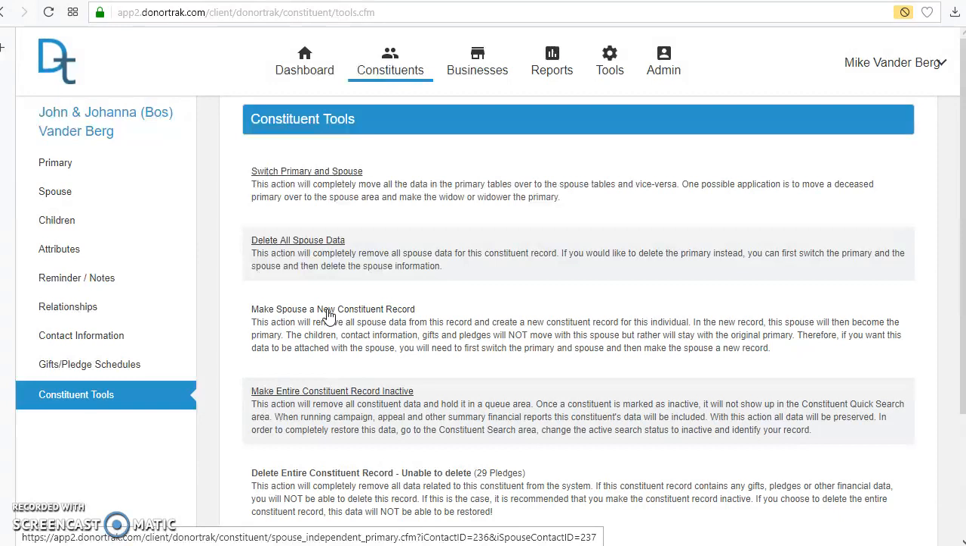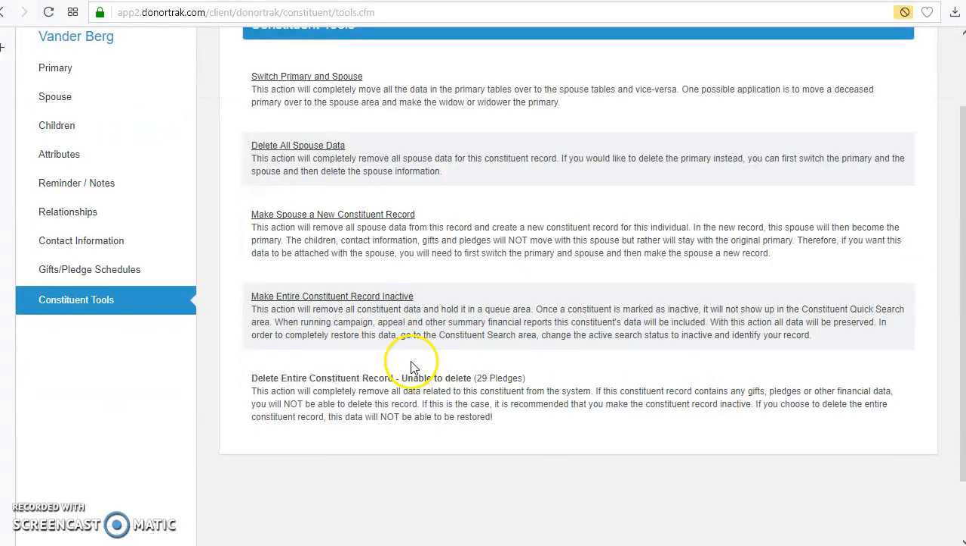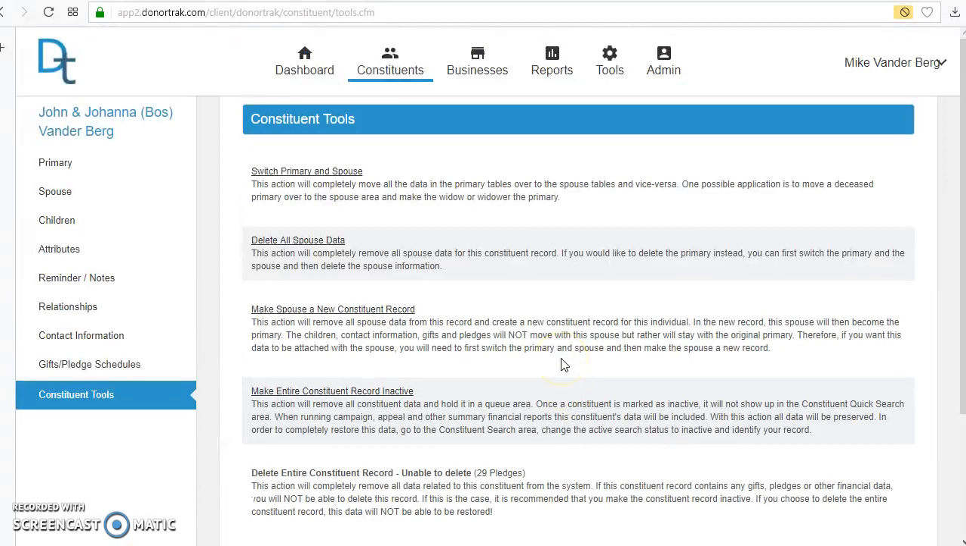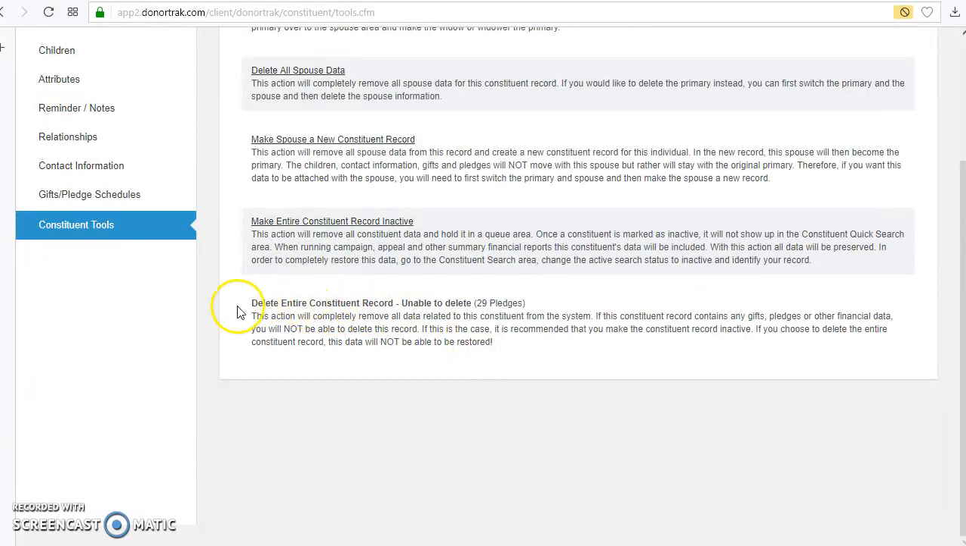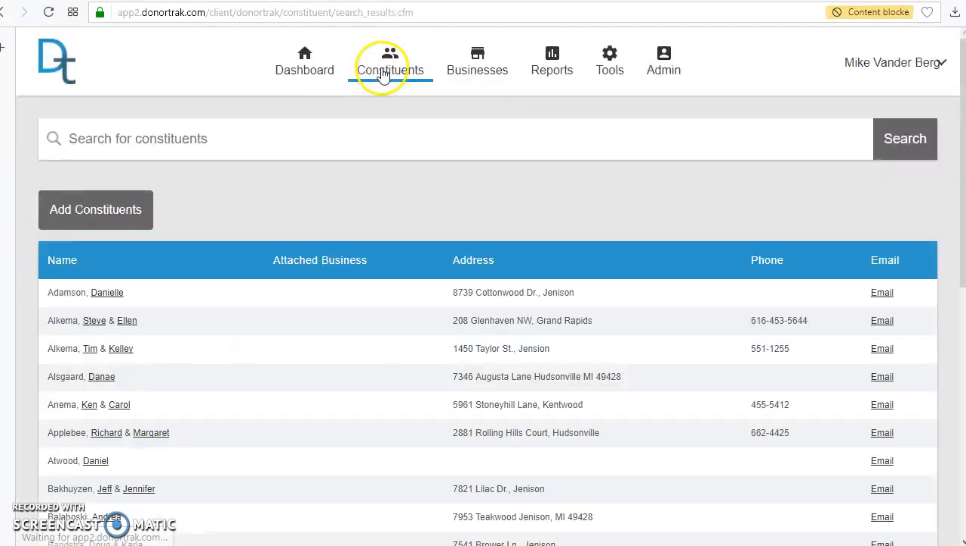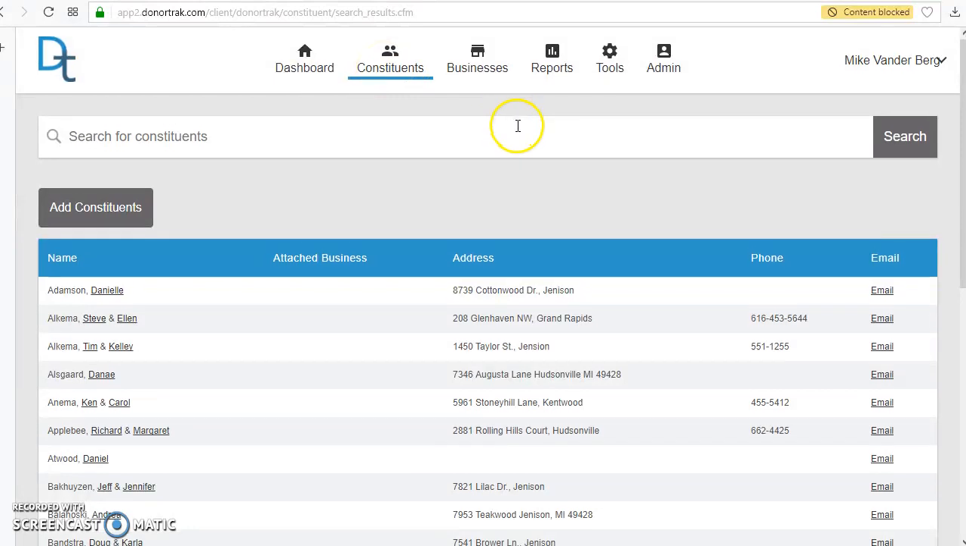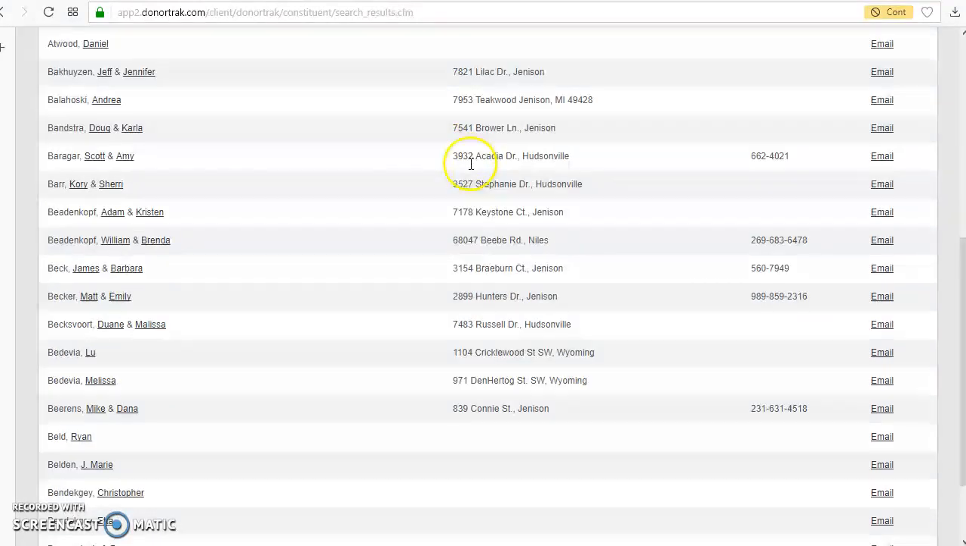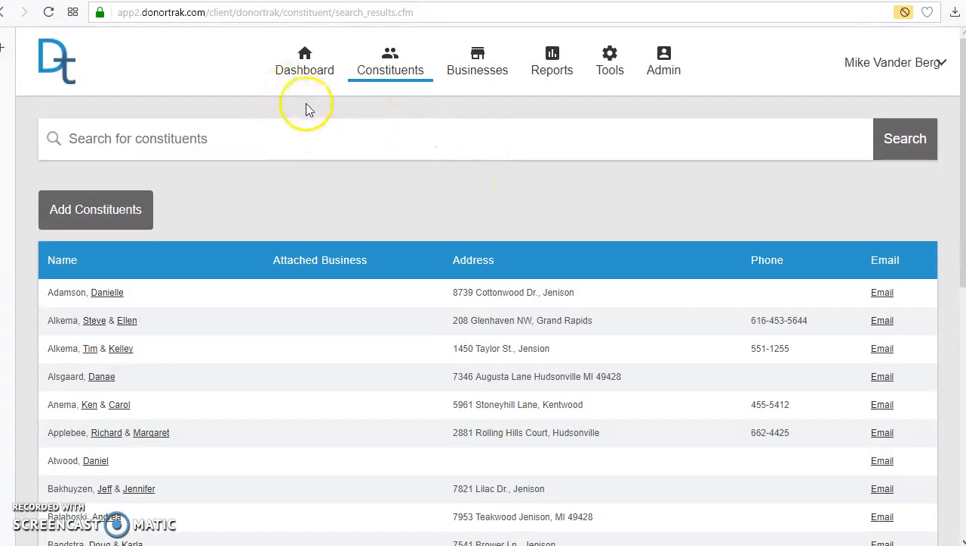So for instance, if there's a divorce situation, or maybe they left the school and they're no longer giving, we could make that entire record inactive. If they haven't made any pledges or any donations, you could delete out the record as well. But as long as there's any financial data, you really can't delete them out, and that's where you would make them inactive instead. If they're inactive, you can still find them, but they're not going to just show up right within your list itself. So this now concludes this video on the constituents area in Donor Trak.